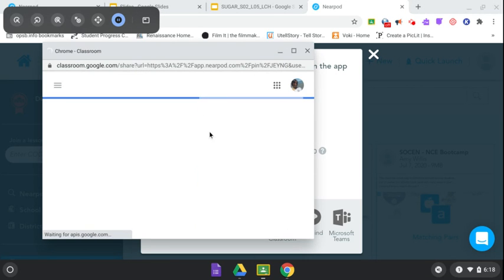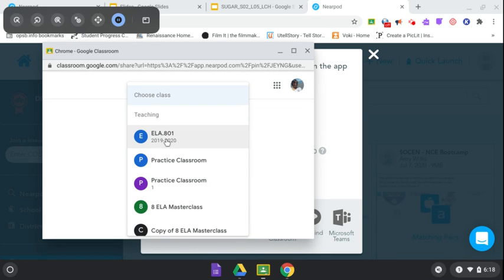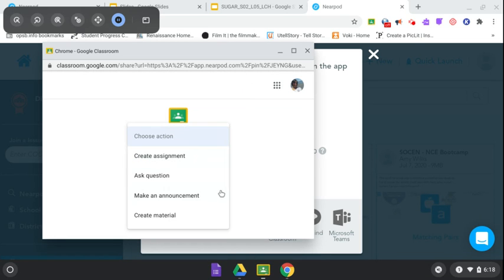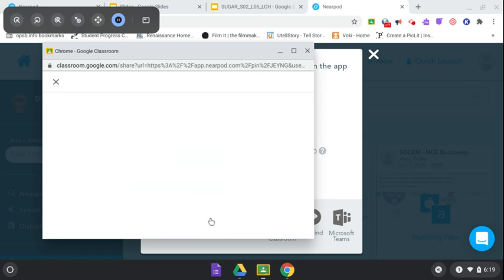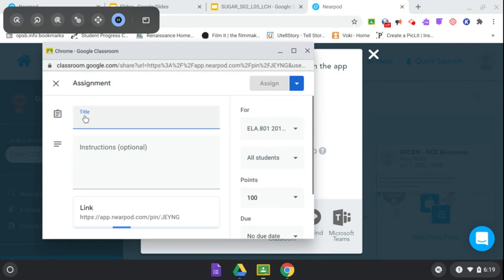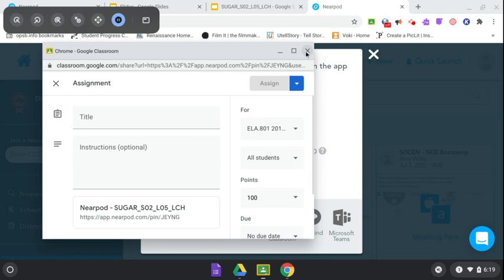It gives you the option of how you want it to be posted. Whether you want to create a lesson, you choose the class, you want to create an assignment, ask a question, make an announcement, and then it will automatically take you to Google Classroom. So you give it a title, you assign it to other classes if you want it to be multiple classes, give it points. So it's just like a regular assignment, and all the students will have to do is click on that link, and it takes them to that Nearpod lesson.